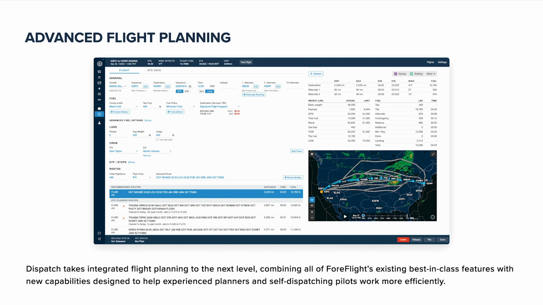The other aspect of Dispatch, besides the collaboration aspect, the ability for it to integrate many of your different components of your flight department onto a single platform, is the fact that Dispatch provides truly advanced flight planning. It goes above and beyond the level of flight planning that you get with ForeFlight Performance or ForeFlight Business Performance on the iPad, and it adds many new additional capabilities, very powerful flight planning capabilities that are only accessible via Dispatch. And some of them you can see here on the screen.